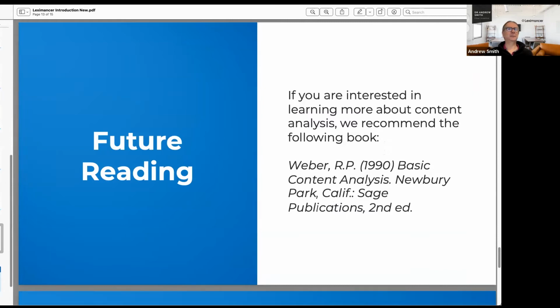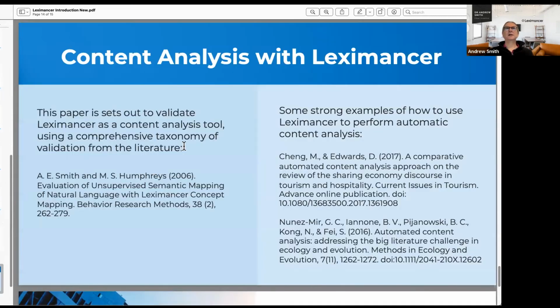And so in terms of Leximancer validation, this paper here, Smith and Humphreys, 2006, was a method validation paper published in the peer-reviewed literature, Behavior Research Methods. It's on our website. It's fairly technical, but it is a long, thorough validation of the tool as a research method.